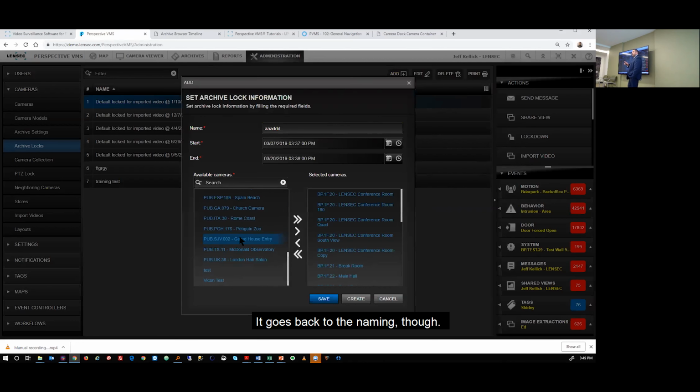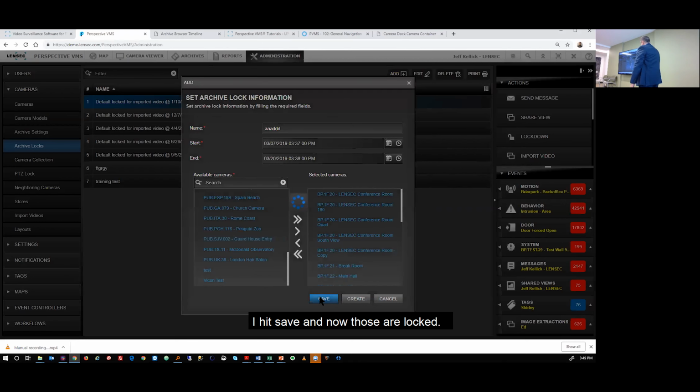It goes back to the naming though, because if I didn't name the cameras with the BP prefix, I wouldn't have been able to do that quick little thing, right? But anyway, so I selected those cameras from Briar Park, and I did it for about a 2-week span there. I hit save, and now those are locked.